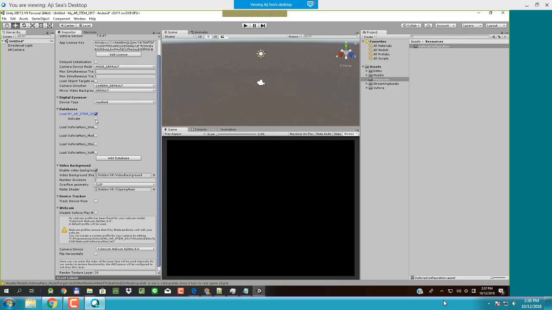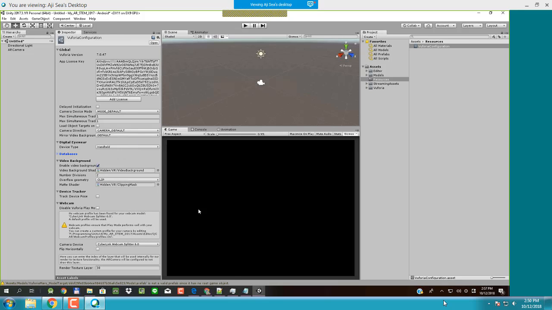Well, this will show in Unity version 2017. Actually, in 2018, your database is uploaded automatically. So after you click your Unity package that you already downloaded, you just have to copy and paste your license key to here. That's all.